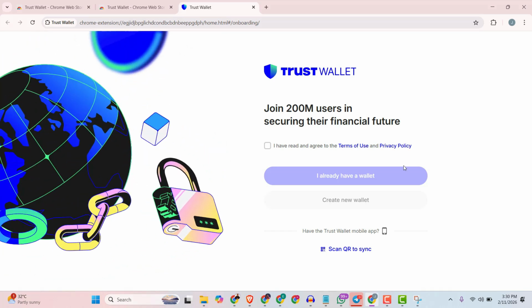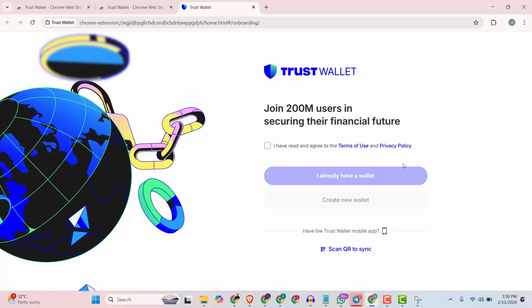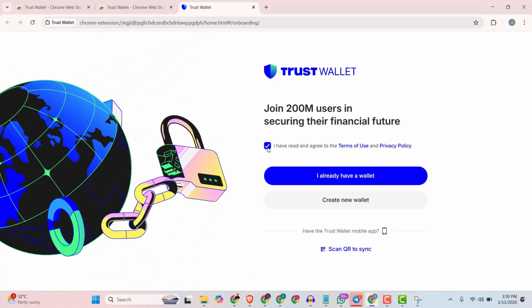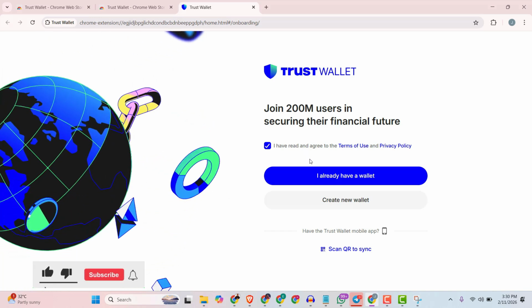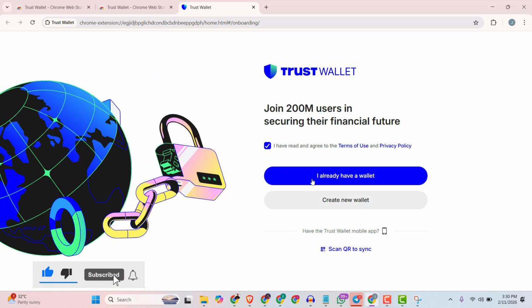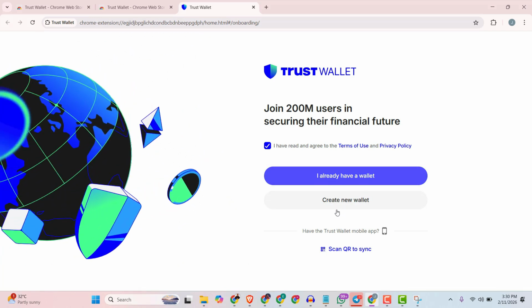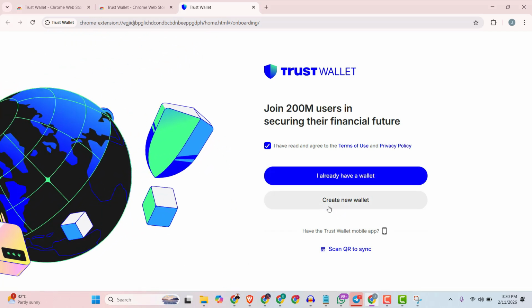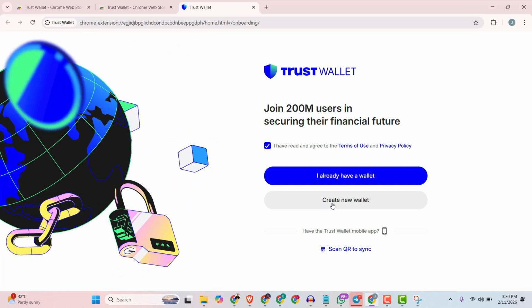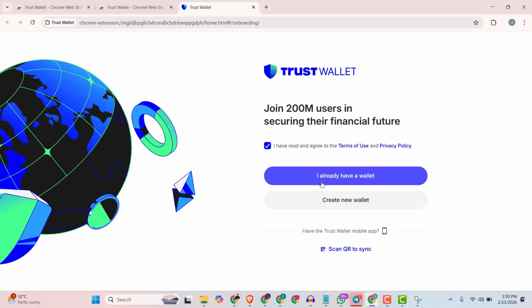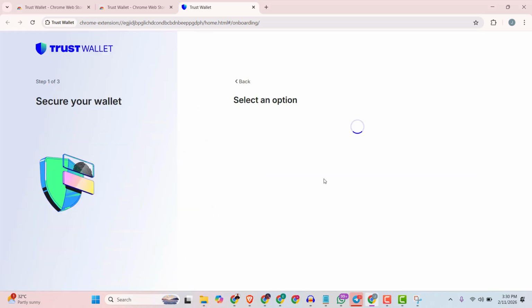I've already installed and opened the Trust Wallet Chrome extension as you can see on my screen. Now I'm going to click on this checkbox right here to agree to their terms and conditions, and you can see I now have two options to select from. I have this one that says I already have a wallet and the other one to create a new wallet. Since I already have a wallet, I want to recover my wallet using my wallet phrase. I'm going to click on the first option which says I already have a wallet, so I click on that.